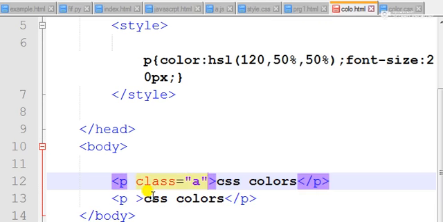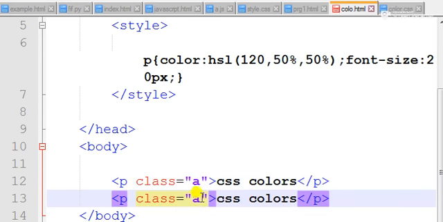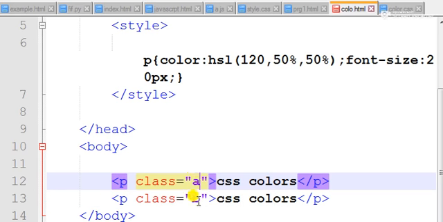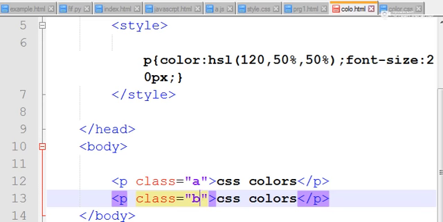So now I give class A, A is the name. For the second one, class B. Why? Because of designing a particular element. Now these two are different, right? If you consider the class name, these two are different. This one is class A, this one is class B. So now you can apply design.